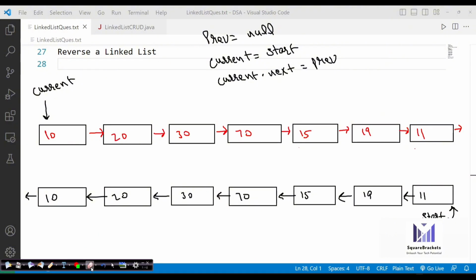So 10 will start pointing to the null instead of 20. So 10 will point to null. I hope this thing is clear to you that this relation is being broken now. 10 is not pointing to the 20. But before doing this thing, we have to make sure that 20 is already stored in a variable because once I do this, the reference of the complete list will be lost. So that's why before executing this line, we have to perform one more step: store the reference of 20. So it means we can take one variable, let's say next. And next will be storing the current.next.